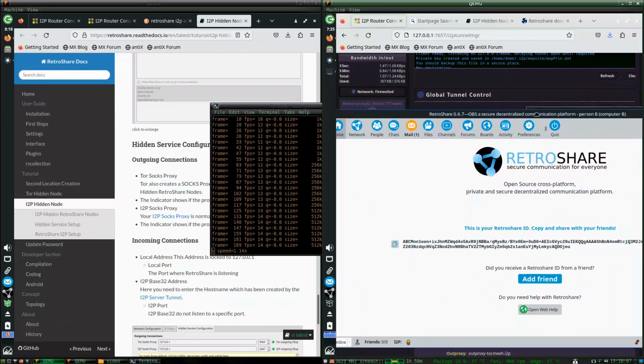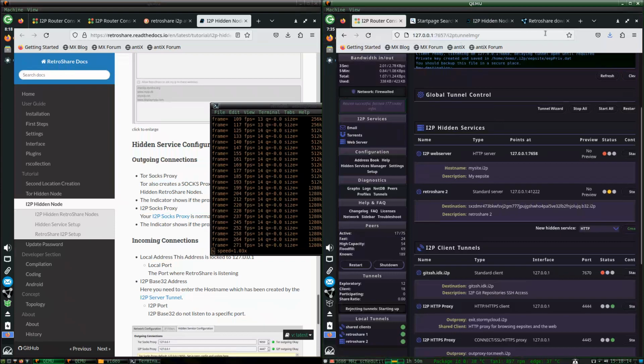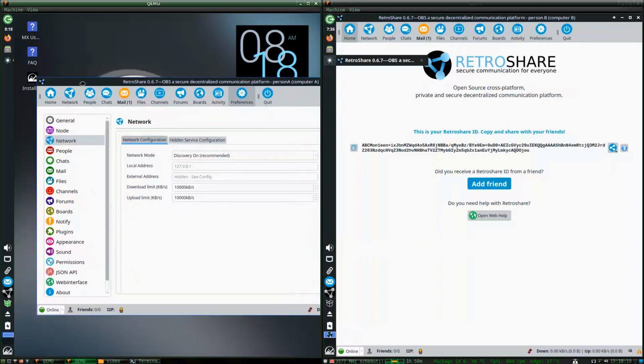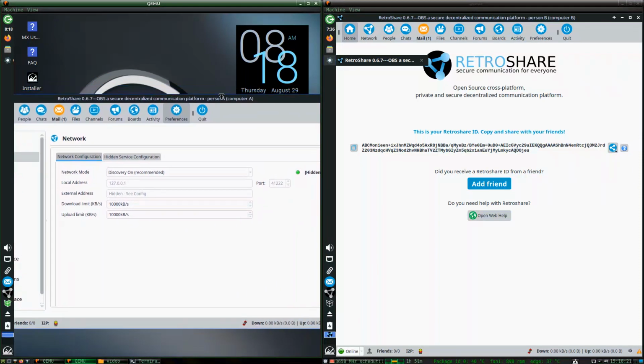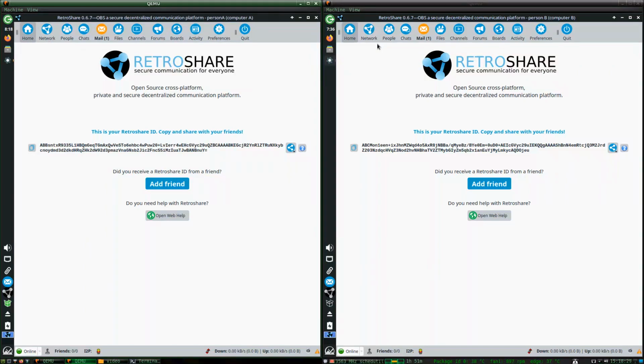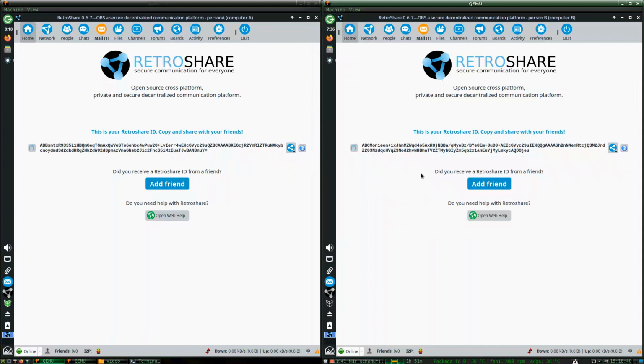So I have the two Retroshares running here side by side. I don't think I need this stuff anymore, these website things. So I'm going to make these full screen, or as full as they get with this parcel view. So now the two computers side by side, person A on the left and person B on the right.